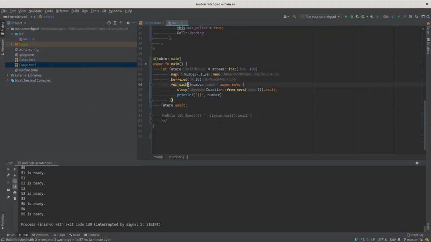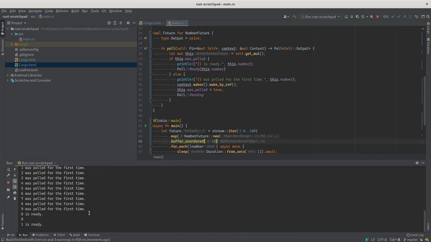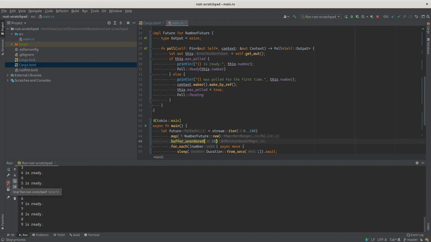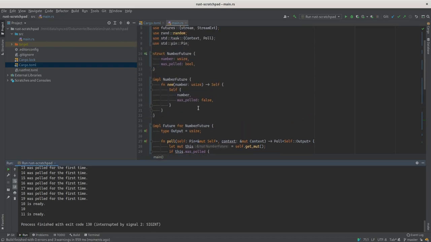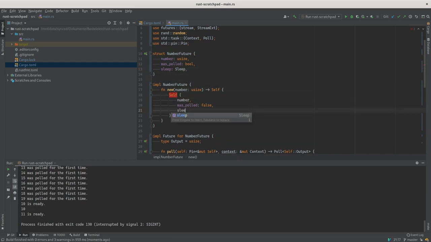Yeah. We could now switch to buffer unordered and take a look at what happens then. But it's still doing the same thing because the order is still deterministic. But what we could do is make it non-deterministic by adding the sleep in here. This is very hacky what I'm doing right now.